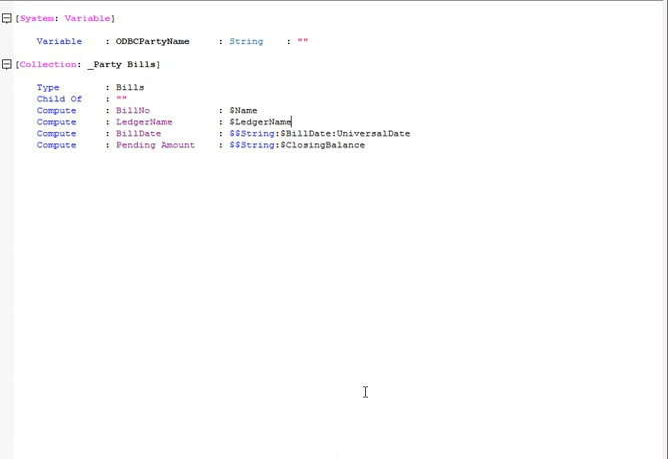This will enable the ODBC tables of bills where we have computed the methods required to be fetched from Tally.